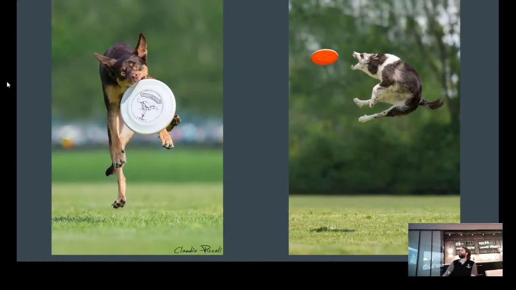Alright, this one's for speed and motion. Got two dogs playing catch, throwing frisbees. Right off the bat, on the left side, the background is blurred out really good. I would probably put that at a 1.2, 1.4.